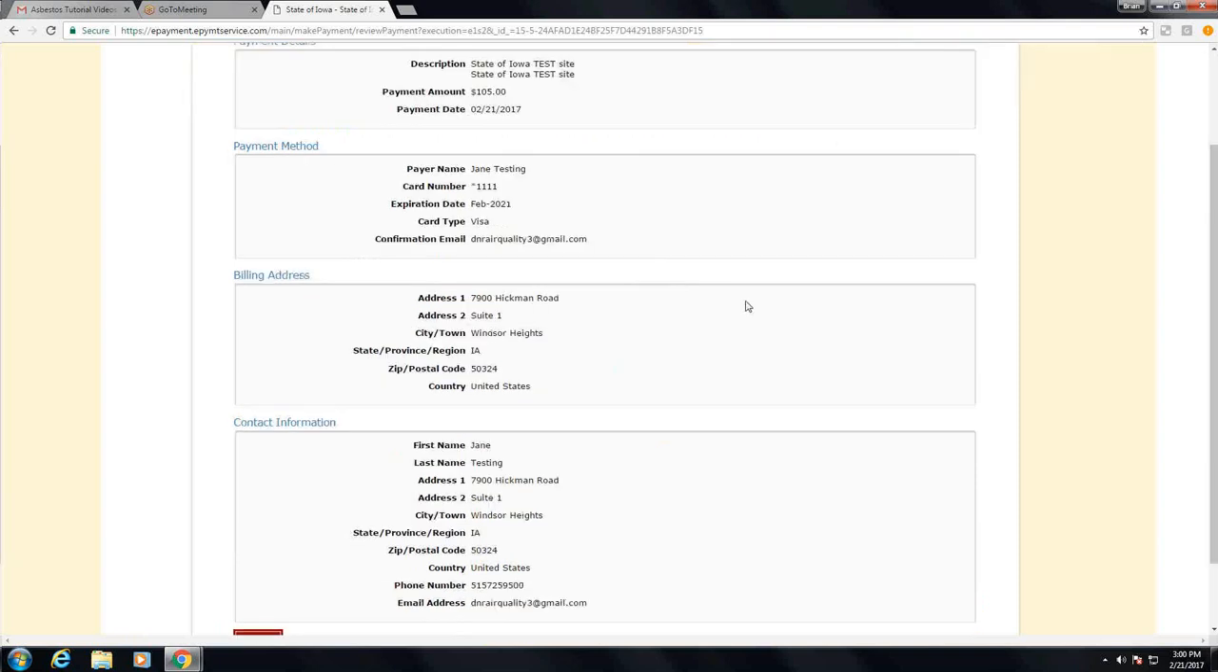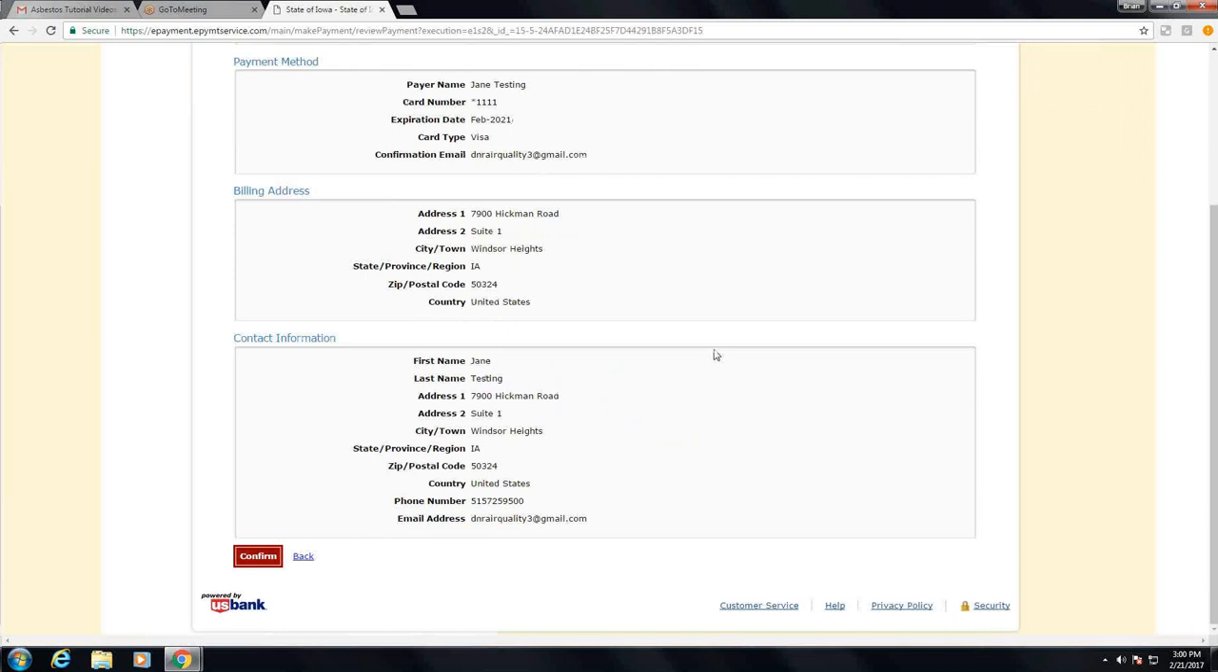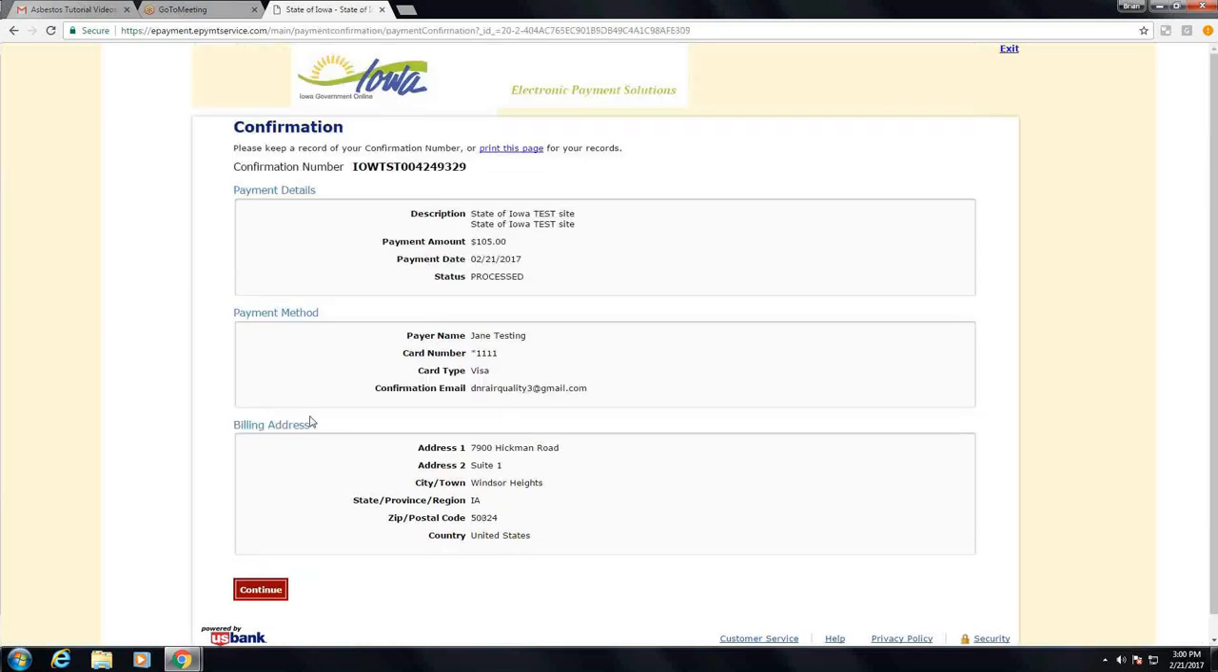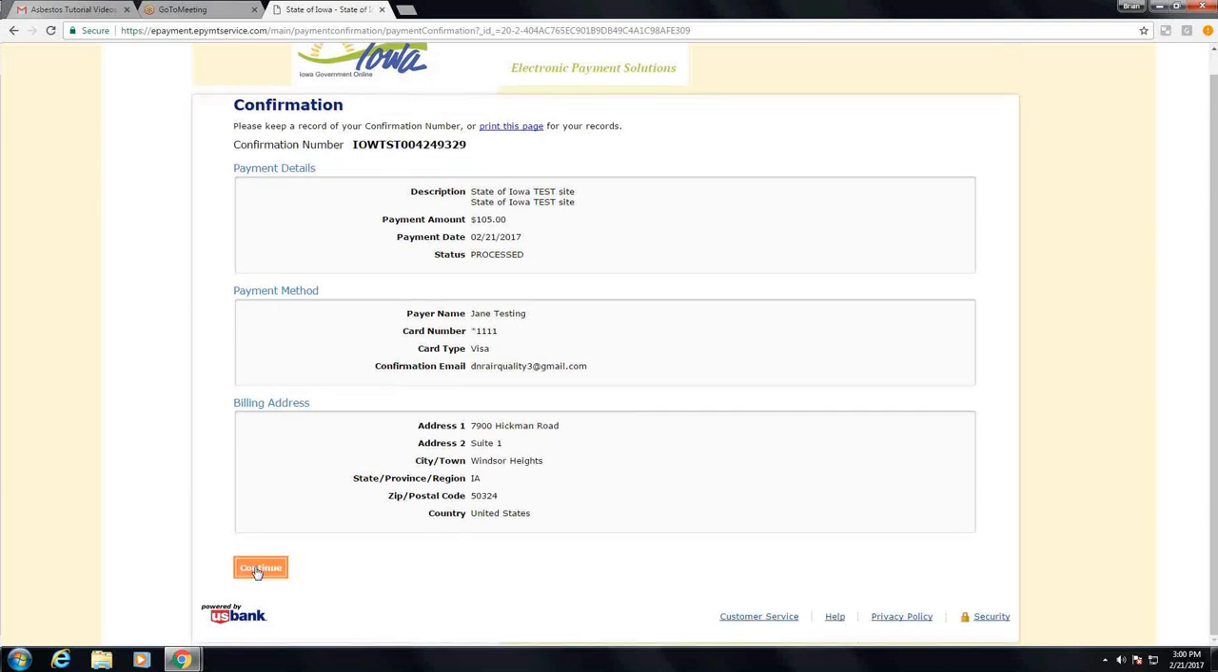You'll have an opportunity to review your information. You will confirm that you want to make the payment. And then you'll get this confirmation that payment has been made. In addition, you will also get an email with the confirmation that payment has been made as well. From this screen, select Continue.